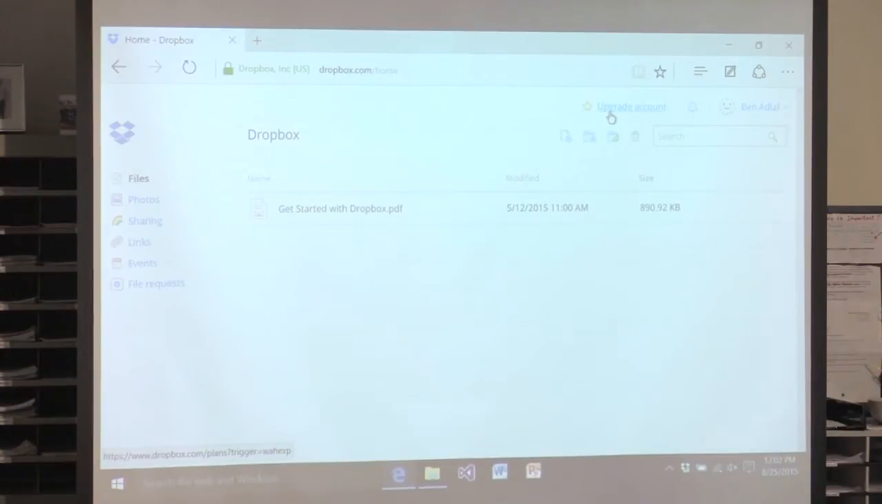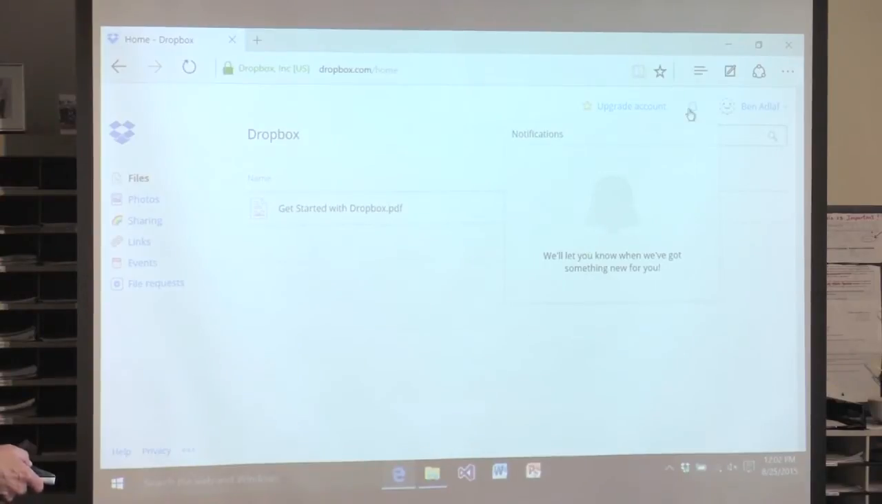Upgrade account, obviously we're going to see this a lot. You know, they want you to spend a little money. So you're going to see that reminder. Here's a little notification area. Probably if they have some maybe systems upgrade, they'll advise you of that. And you've got some information over here about you and your account.